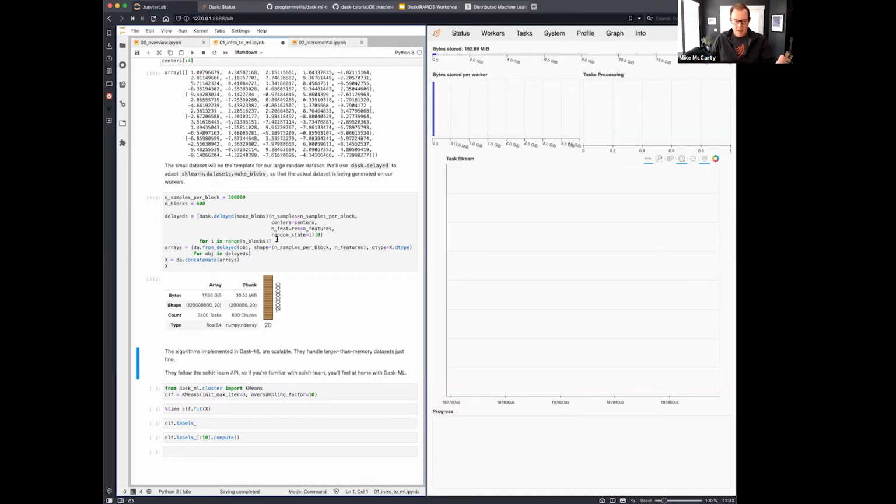I can then import a Dask-ml estimator, k-means, and call fit on that. That'll take a little while to run because it's a lot of data, but it's going to run. If you were to try to do this on a NumPy array, you would just get an out of memory error. But we can actually do this with Dask on a local system or on a cluster.